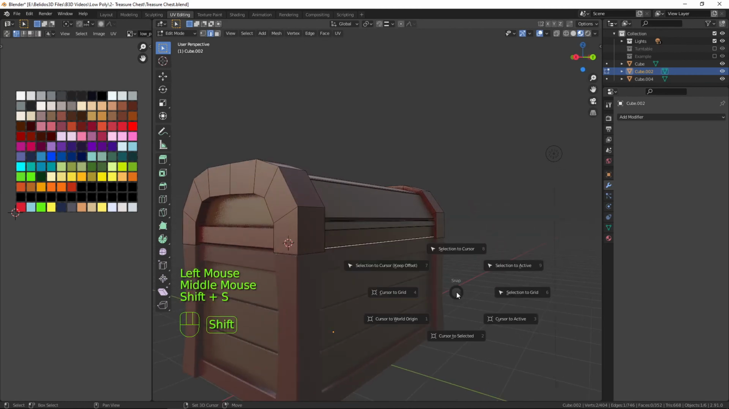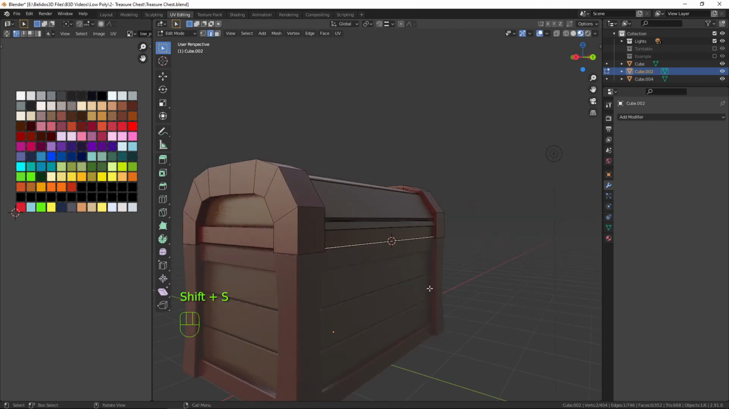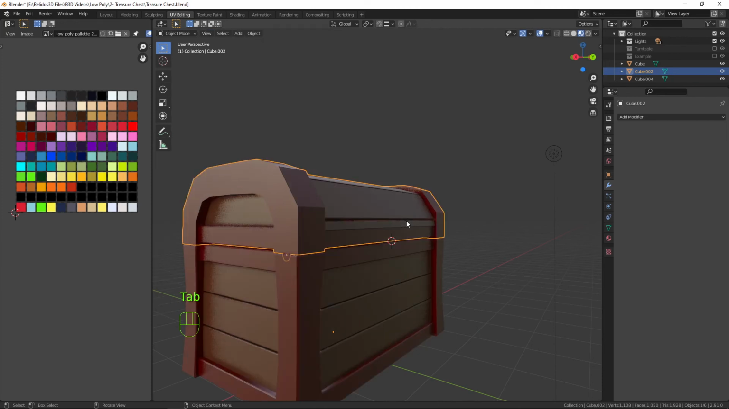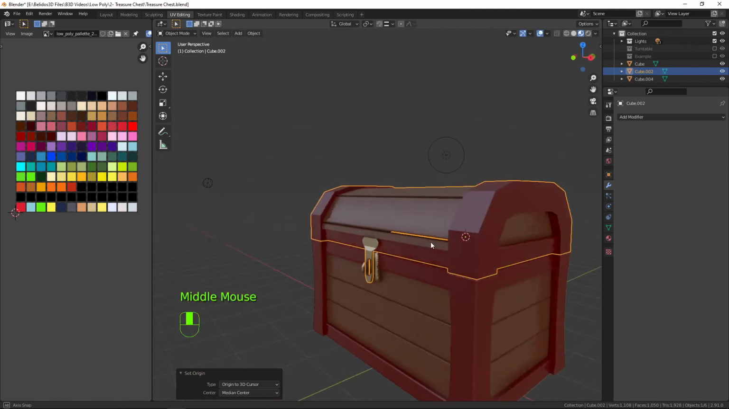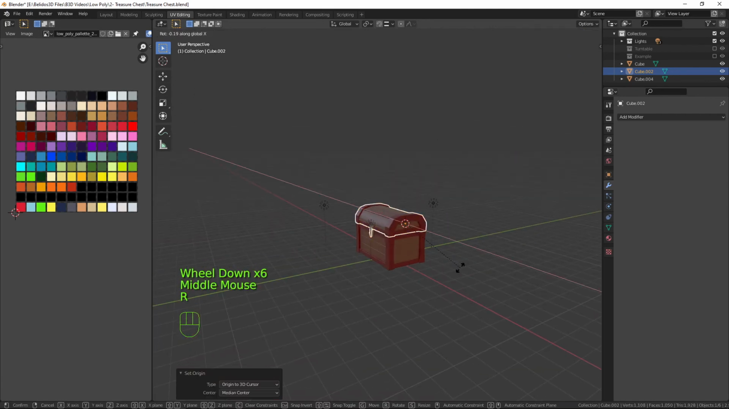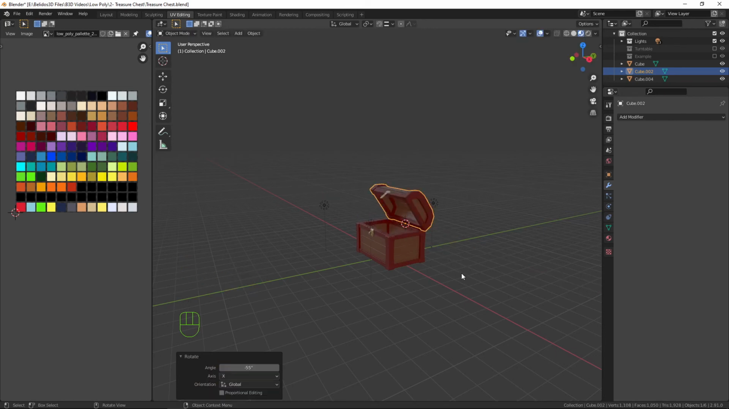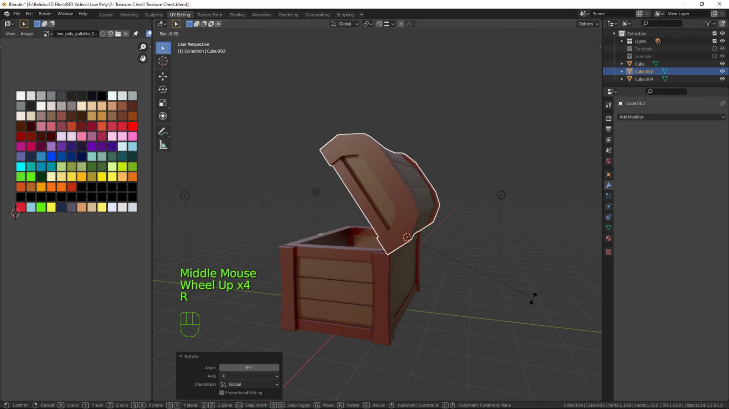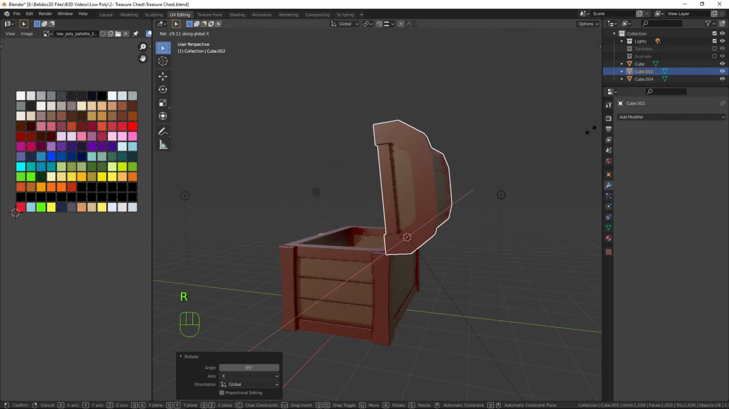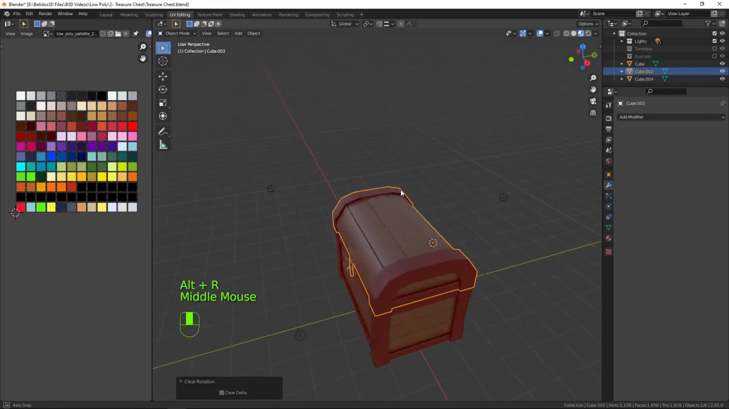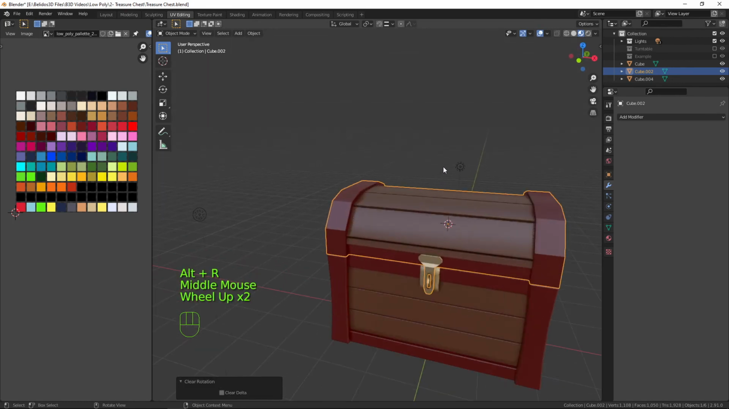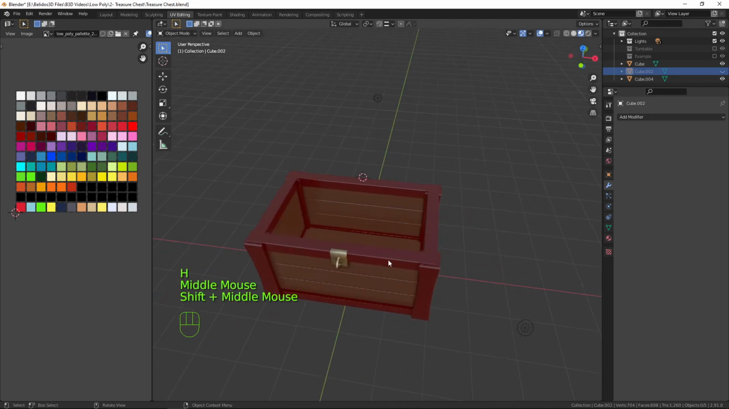And I'm going to press Control, Shift and S to set the cursor to the object, and then in object mode set the origin to the 3D cursor. The reason for that is I can now go RX minus 55 and it rotates as if it's on a hinge. Okay, I'm going to press Alt R to bring that back, and I'm going to hide that because now I want to fill it with treasure.